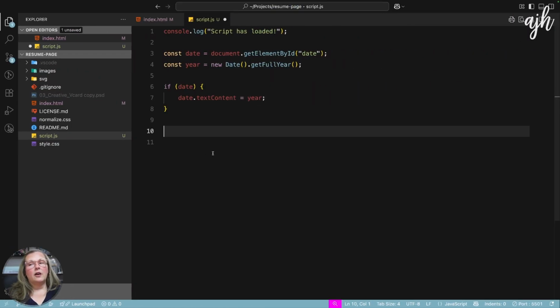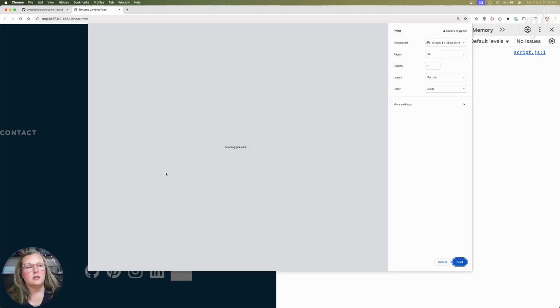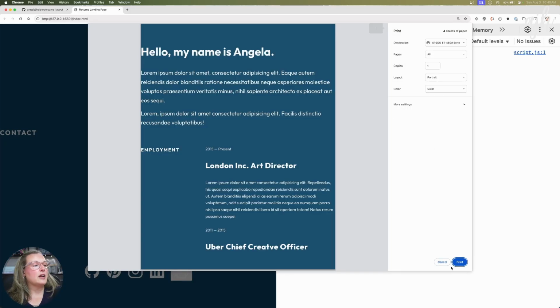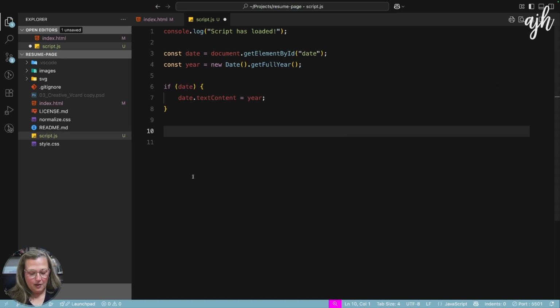Okay. And then the only other thing that we're going to do is we're just going to make it so our button triggers a print dialog. And you don't technically need a button to do this. Like you could just right click print and you get the print dialog. But we're going to make a button that does the same thing.